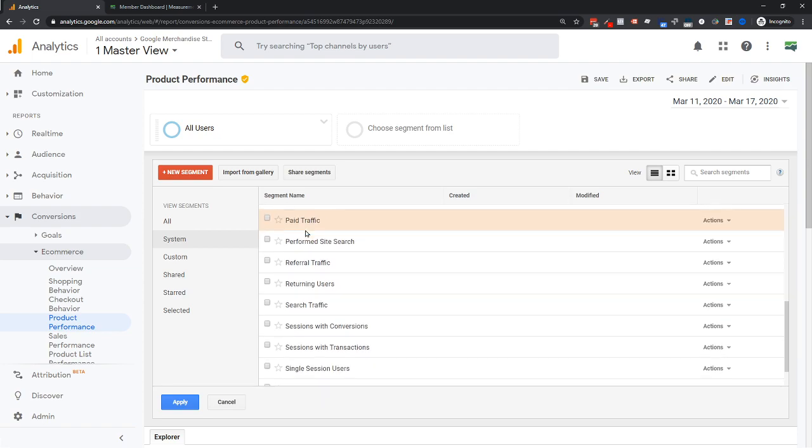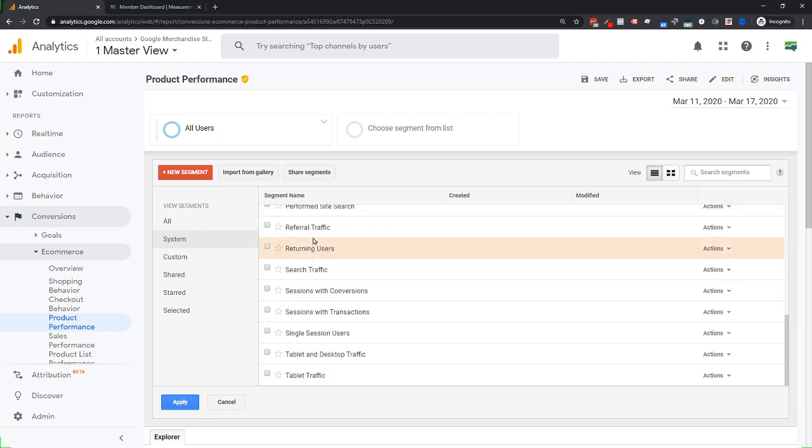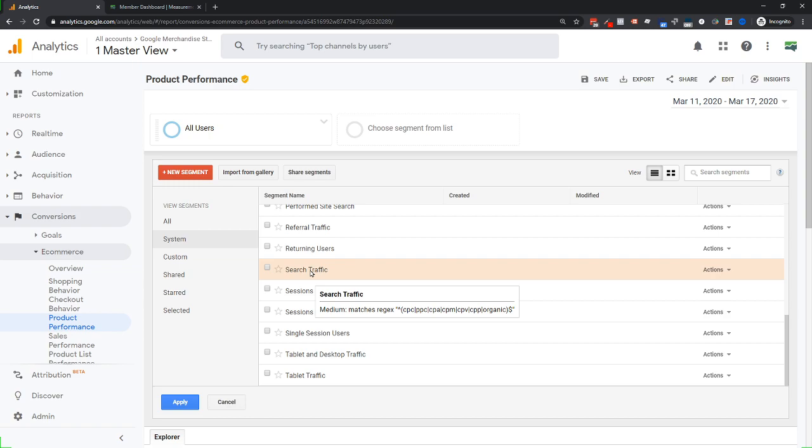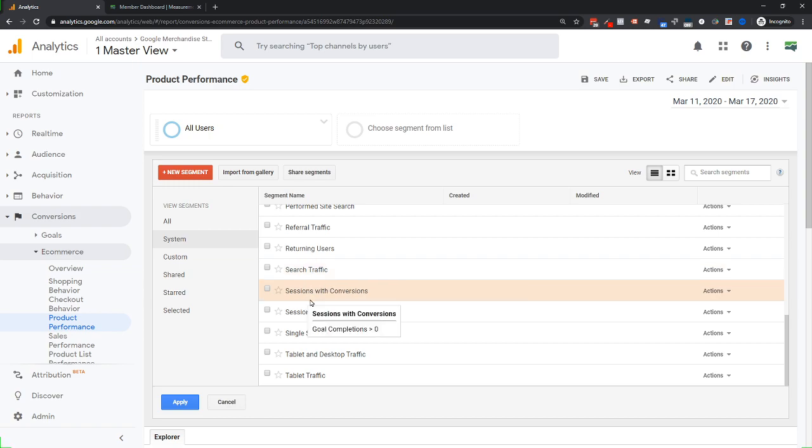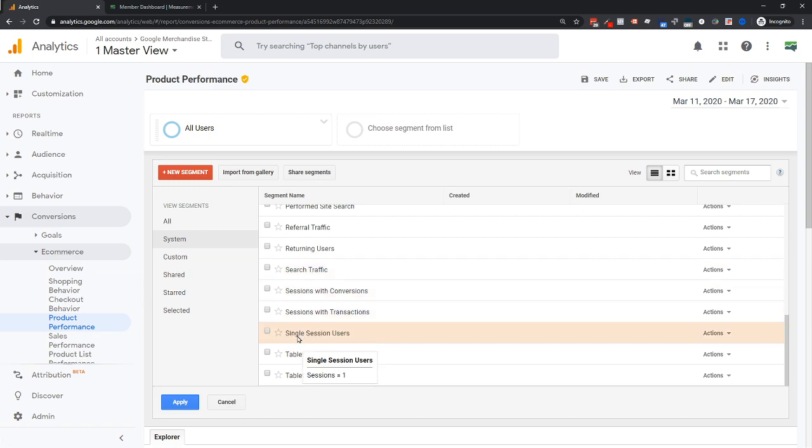These are the built-in ones. These are the ones that come pre-installed with Google Analytics. As you hover over them, you can see what it means. It's actually giving you the definitions of how that segment was built. So if you ever have a question, you can hover over it.